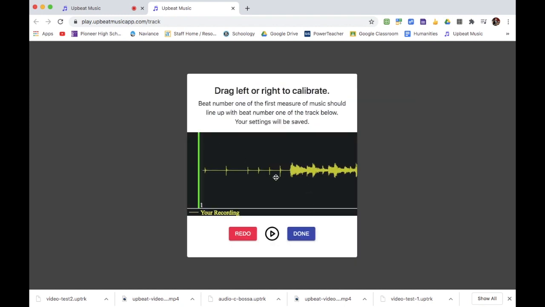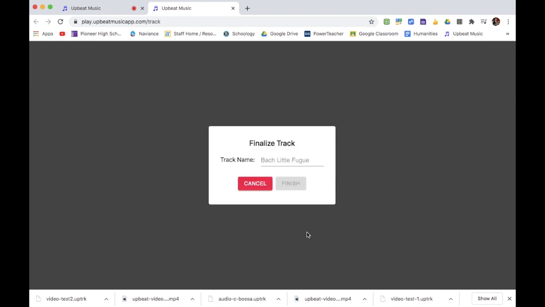Now in this specific example, there was a count in. So this is all that count in, but we want the beginning of the music to line up right here, just as before. So let's go ahead and drag it and let's see if we can get it to line up. It's pretty close. It's definitely not perfect, but it is pretty darn close. So let's go ahead and hit done.